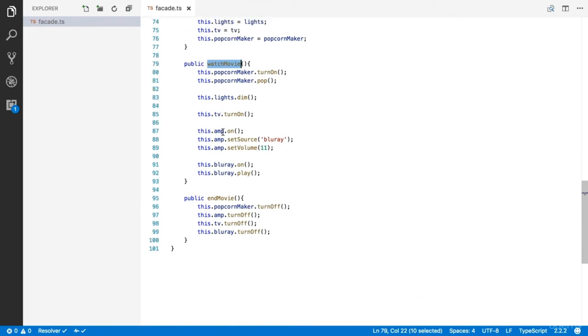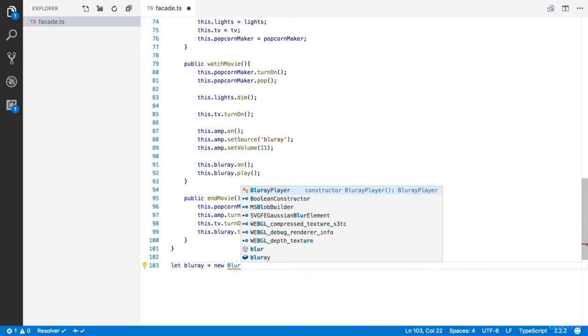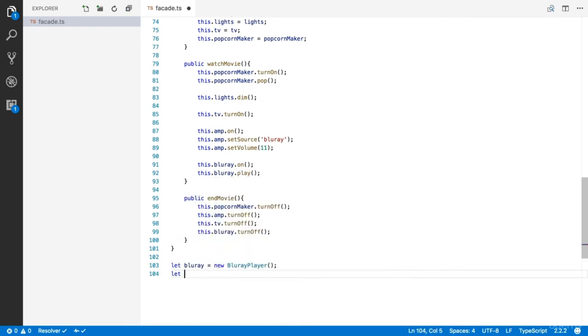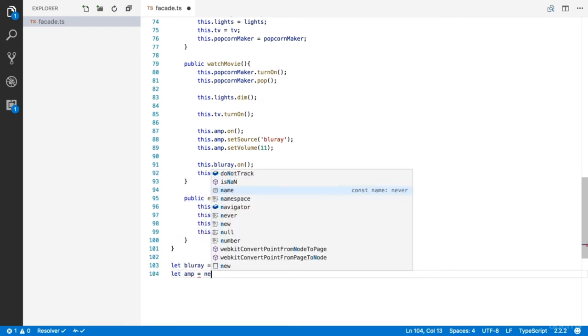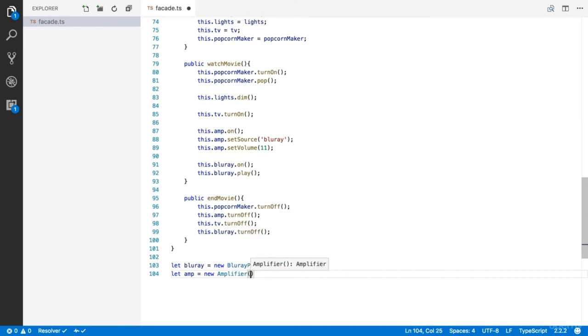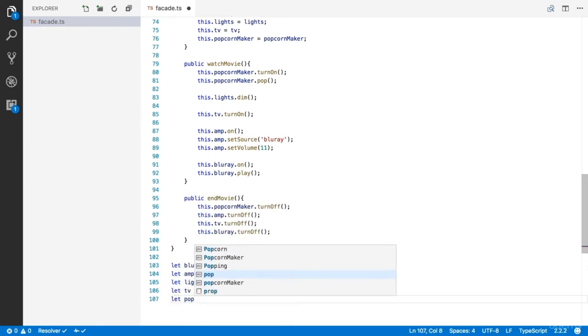So how do you use it? Well, very simple. You start by creating an instance of each of the devices that your facade needs. So I'm going to start by creating a Blu-ray player, an amplifier, some lights, a TV, and the popcorn maker.